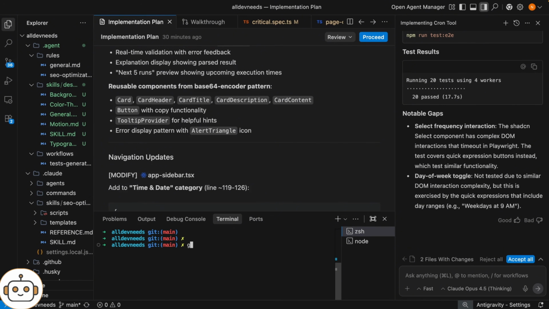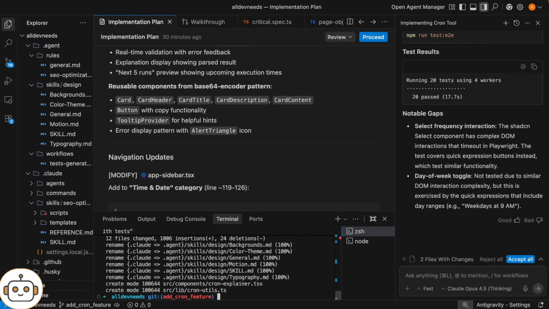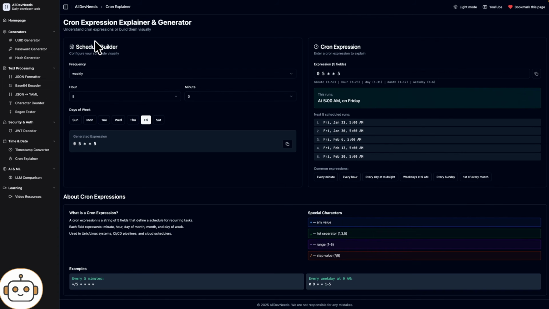In that case, I'm going to create a new GitHub branch. Now I'm going to push this commit, review the code, and ask someone in my team to review it as well. And that's it. We have our new tool, the cron expression explainer and generator. We have new tests for this feature. And we also ran the current tests of this project to make sure we didn't break anything.